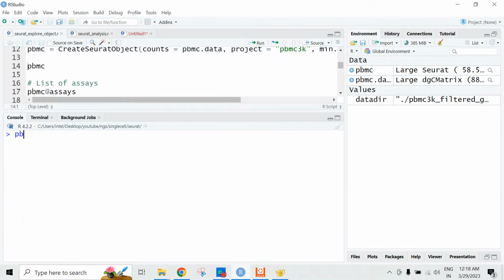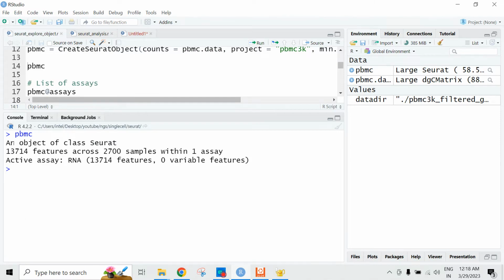Now this is the Seurat object. If you type pbmc, you see that it shows an object of class Seurat, and it shows how many features or genes there are.